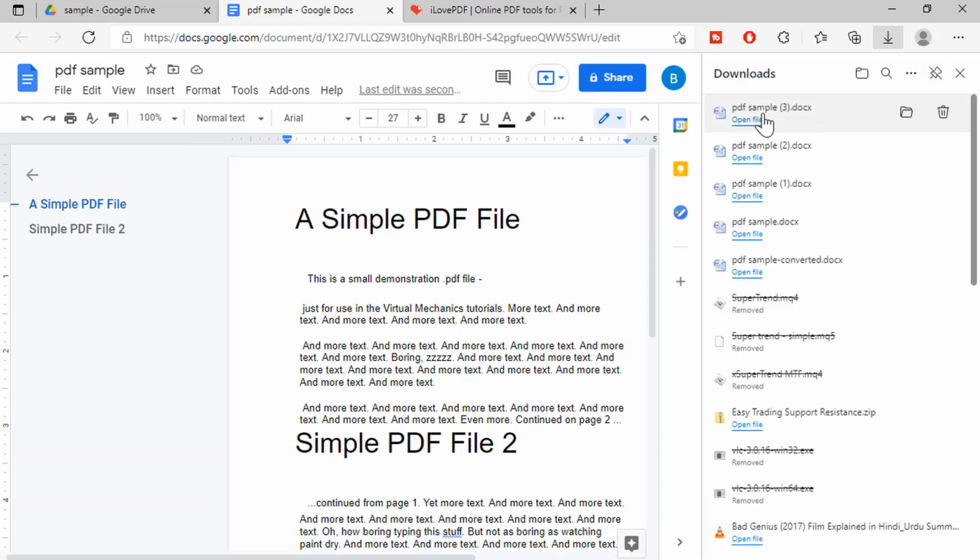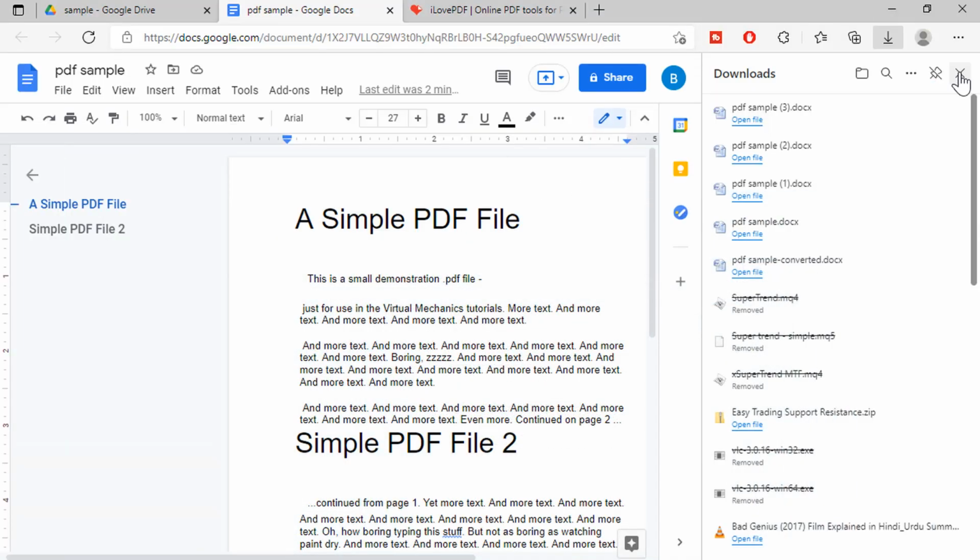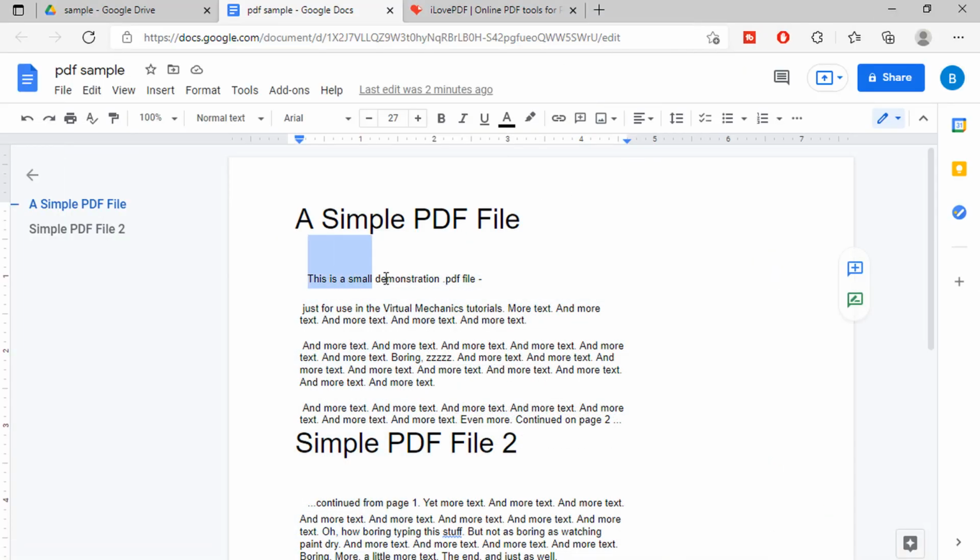Now I'll show you by tapping on it how it looks. Here you can see a simple PDF file. This is a small demonstration PDF file just for use in virtual mechanics. So you can see here what it says: this is a small demonstration PDF file, just virtual mechanics. This is how our file is downloaded so smoothly, and you can convert this PDF to Word so instantly.